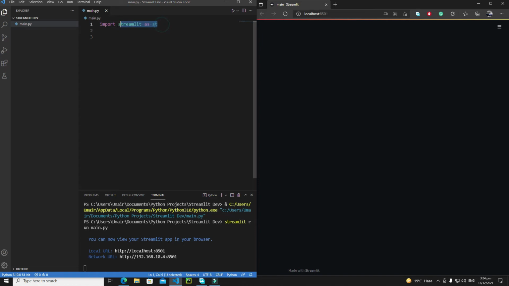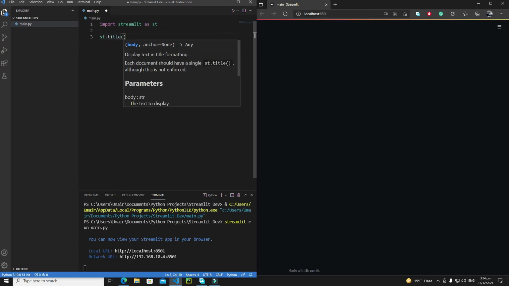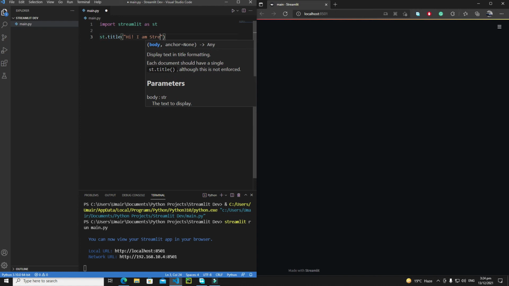So we are now successfully importing Streamlit. This means that everything is working fine. First of all, I will create a simple title on this Streamlit web application. So I will write st.title, and here you need to define your body. In this case the body of the title is a string, and I will say, Hi, I am Streamlit web app. And just save it.